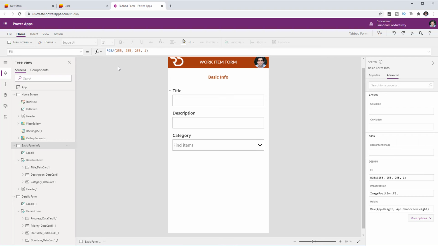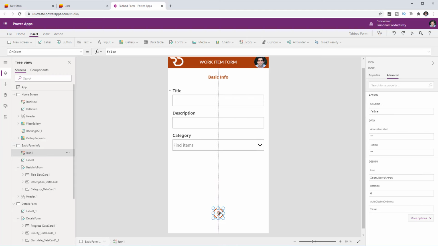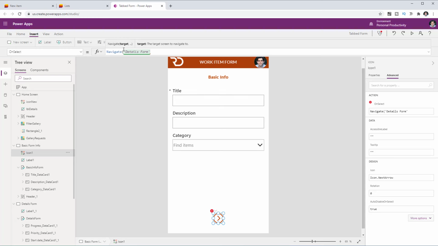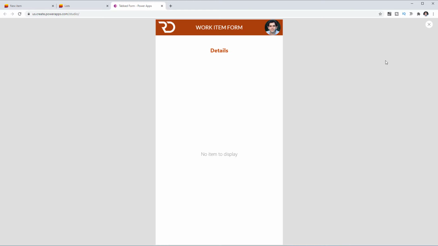Now the next step that I want to put in place is I want the user to navigate through my forms. So I will insert an icon and pick the next icon right here, and place this at the bottom. Now when the user selects this, I would like to navigate the user to the next part of my form. So on select, we will navigate to the second part of my form, which is my details form screen. I will pick that screen name right here. And if I select play and click on this, this will navigate me to my next screen.